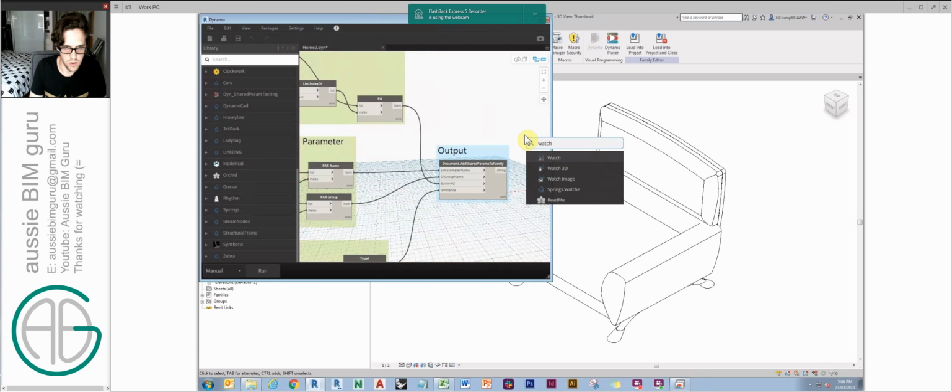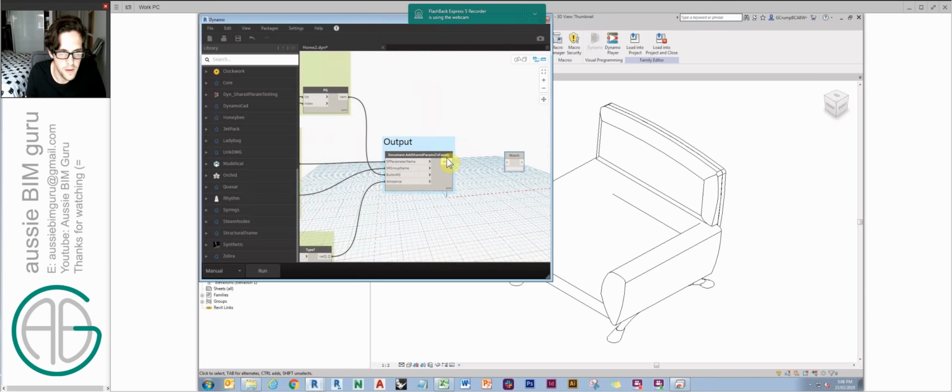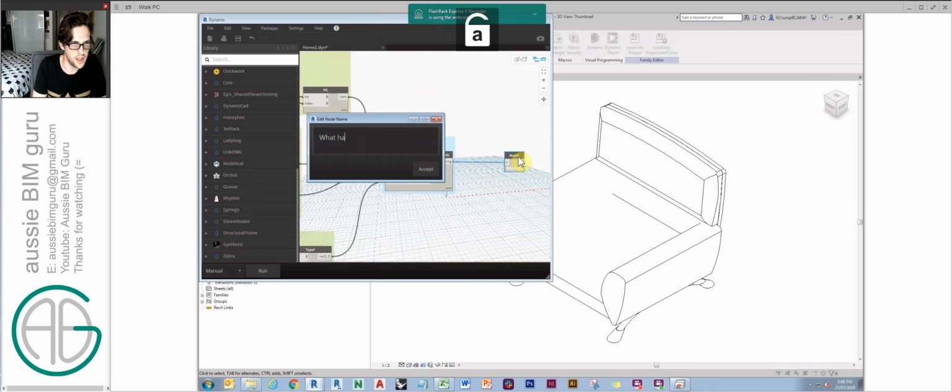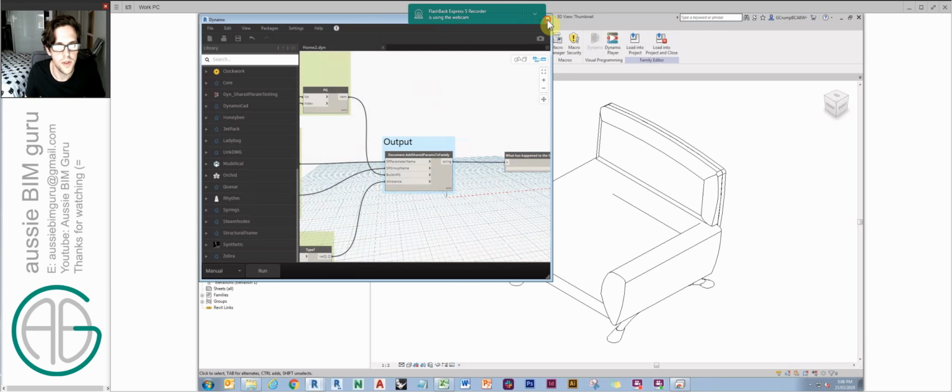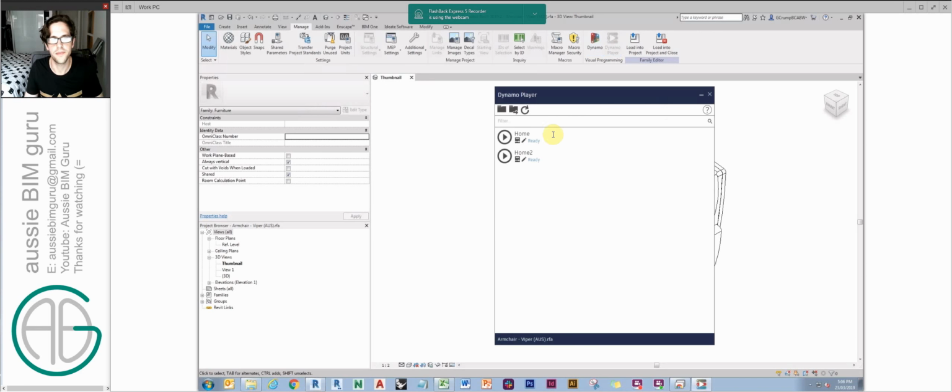So what I can do is I'll do a watch node, and I'll stop that being an output, and I'll watch the output, and I'll make the watch output, and I'll just call that what has happened to the family. I'll save that. I'll go back to Dynamo Player, back to its properties. As you can see, it's a little bit faster now because it's opened up once, which can save a bit of time. You can see the document that you're about to apply things to down here as well.